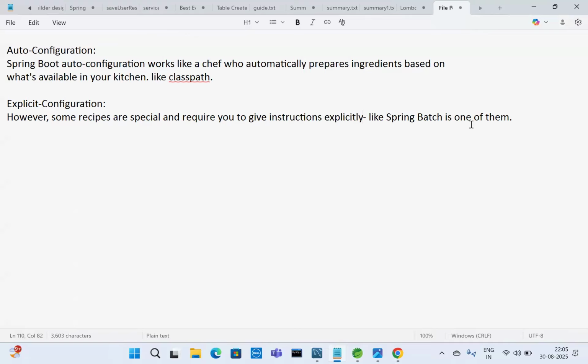In the starter class, the @SpringBootApplication annotation is there, right? It brings the auto configuration annotation, which, based on the classpath dependencies, will enable the auto configuration. Spring Boot auto configuration works like a chef who automatically prepares ingredients based on what's available in your kitchen, like the classpath. Based on the dependencies, the auto configuration will be enabled.